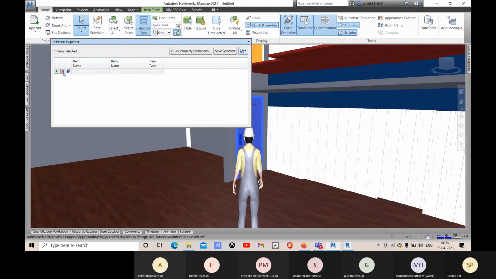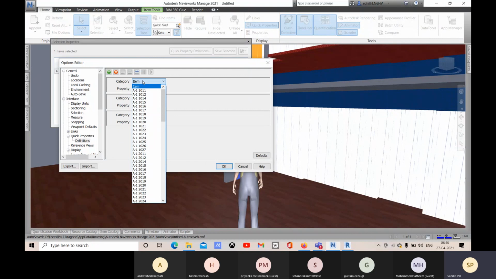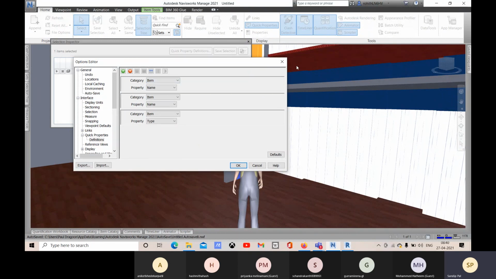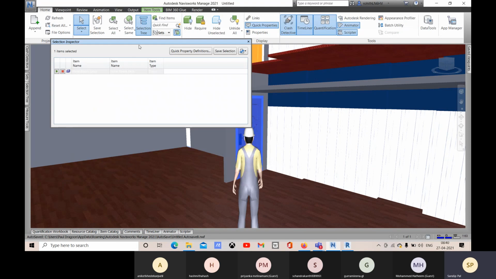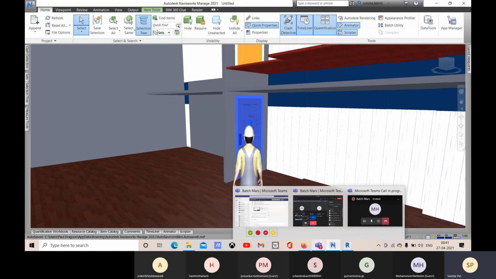Now let me click on this quick properties and about this item category. Okay, so this will take time, I think. About this quick property definition and about this save selection, I will demonstrate in the next class. Okay, so that's all for today. I hope you understand.